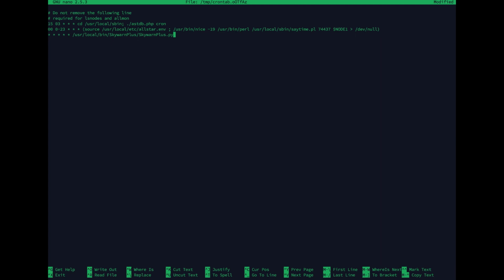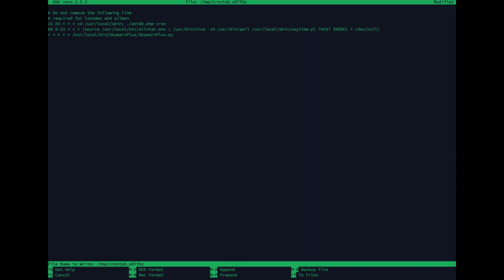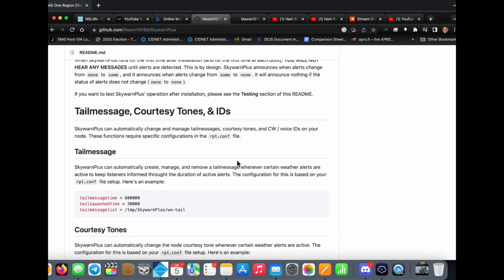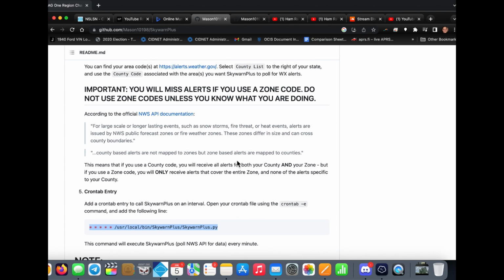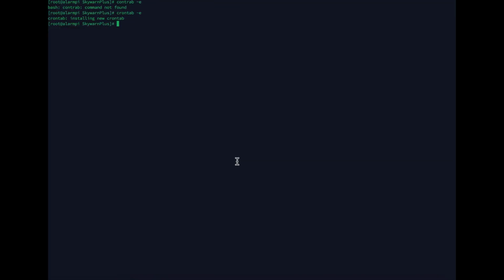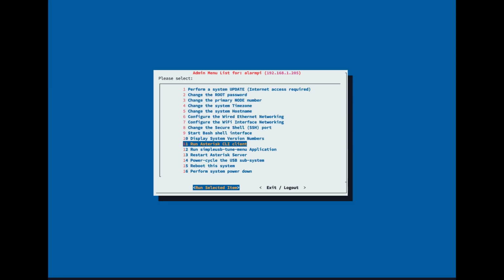Now we've got our crontab entry in there. We're going to hit Control X, yes to save, and enter to exit. And now, I believe we're all configured. There are other tail messages, courtesy tones, and IDs, which we will cover in other videos, but we're going to reboot this node and see what it sounds like upon reboot. So let's type in exit, and we're going to come down here to reboot this system. Hit reboot, and we'll see what happens. Now our SSH client will probably disconnect, but our radio is here nearby the microphone.